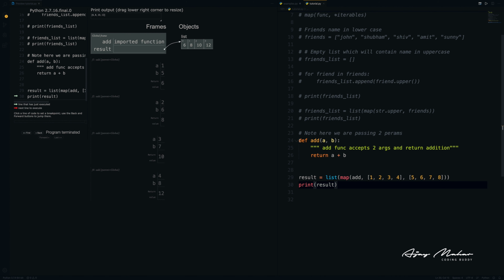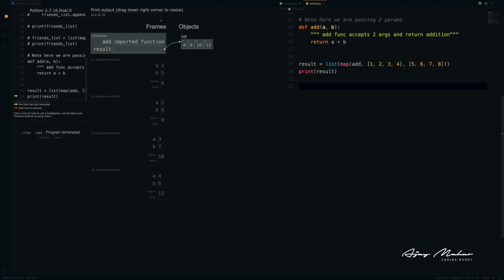Alright, so what we have done here is just define an add function which will return the addition of these two variables, and here we are passing 2 iterators. This is our first iterator and this is our second iterator. Keep in mind we are providing these 2 iterators because this add function expects 2 arguments. If we quickly run this code, you will see the expected result. Here we are getting 6, 8, 10 and 12. How are we getting 6, 8, 10 and 12?